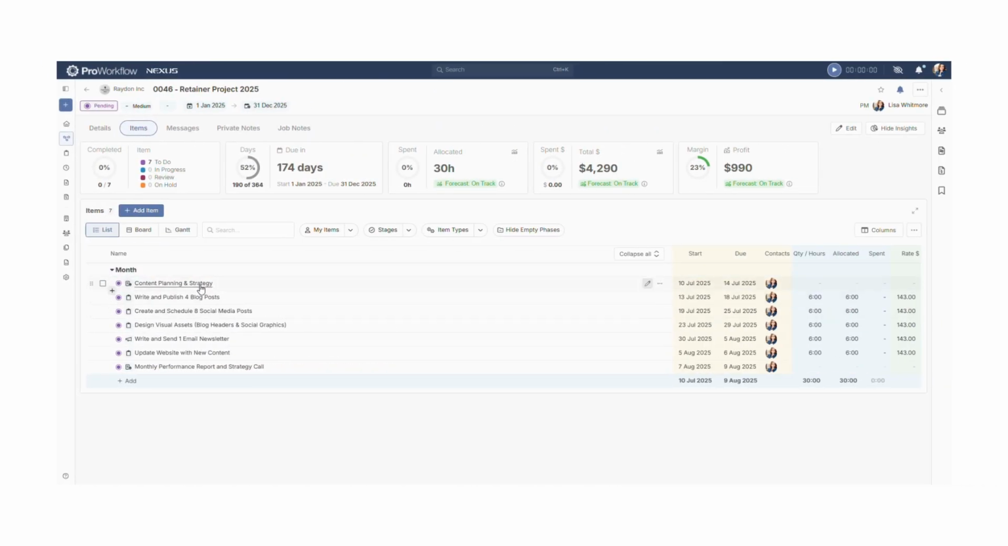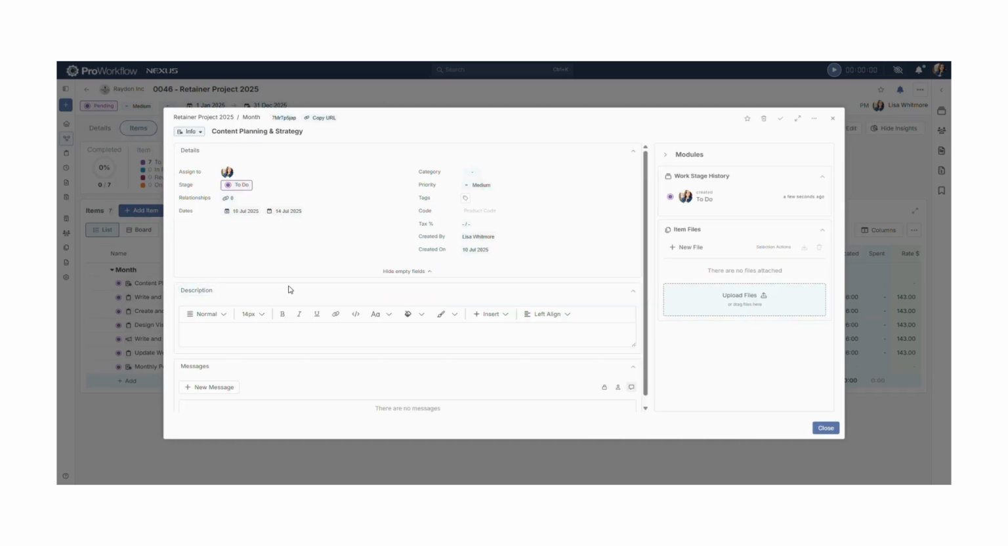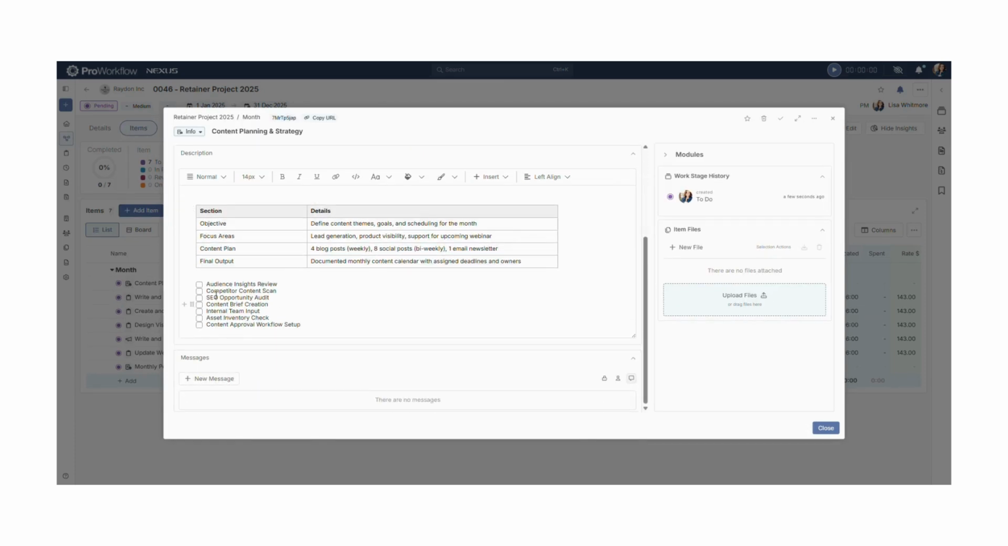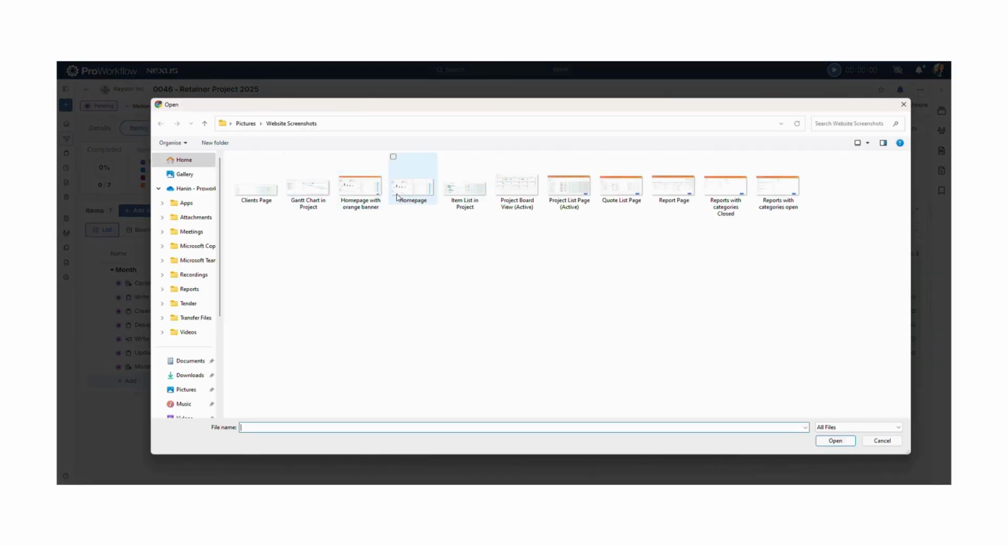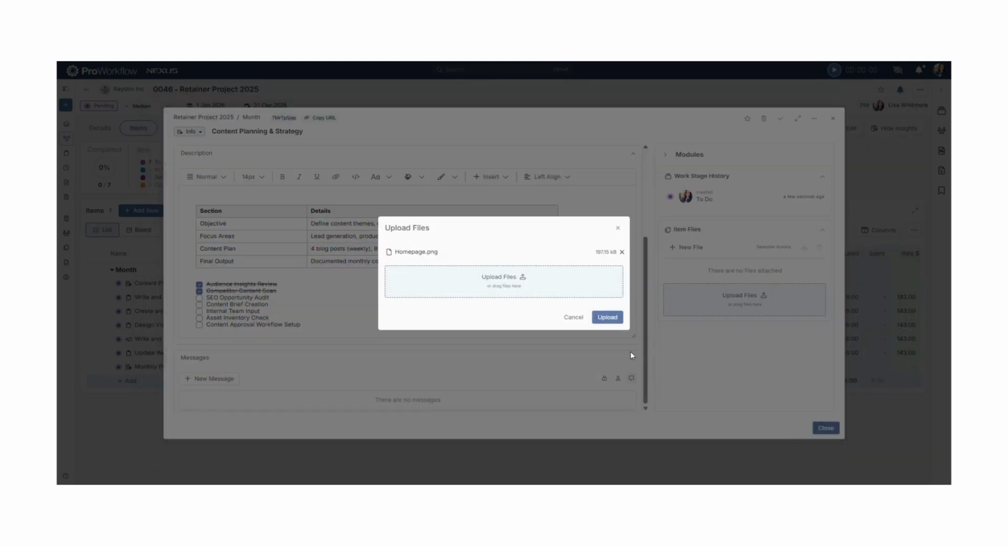If you set the description field on your template, you can easily come in and fill out or check off items in your project. You can also add files, just like any other regular project.